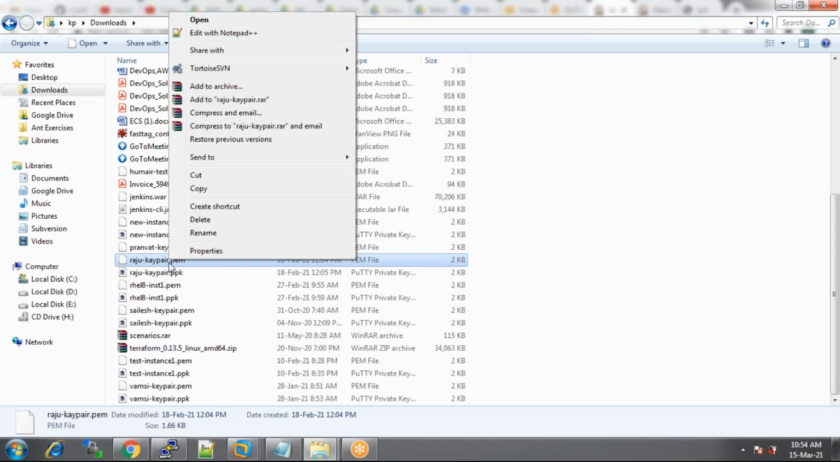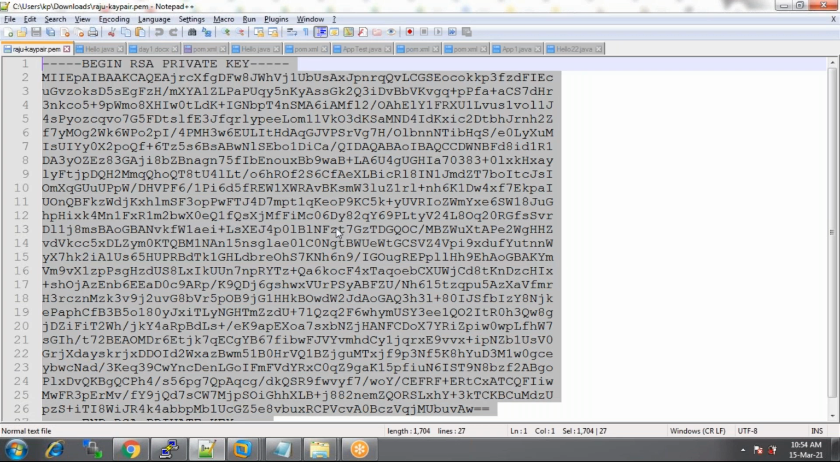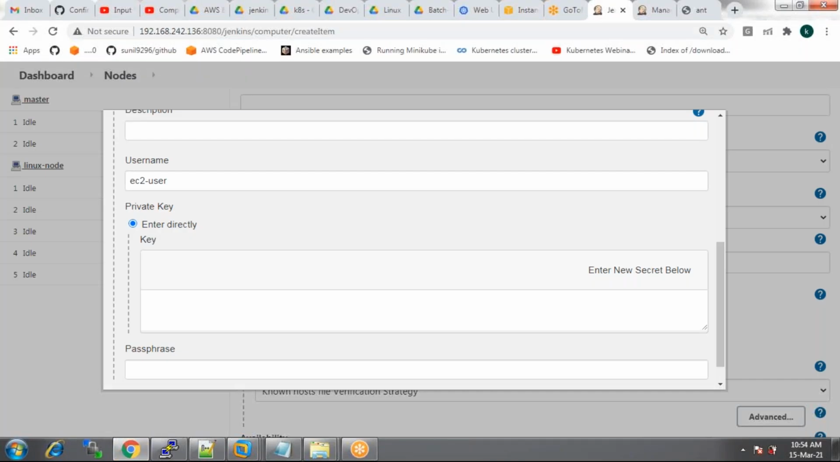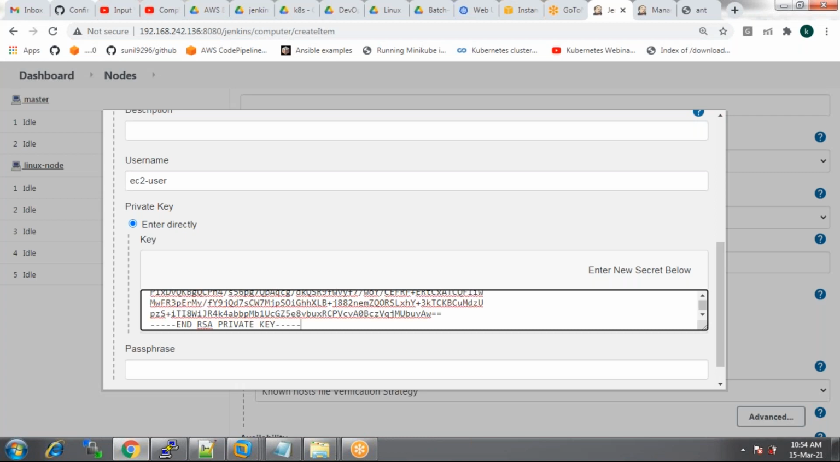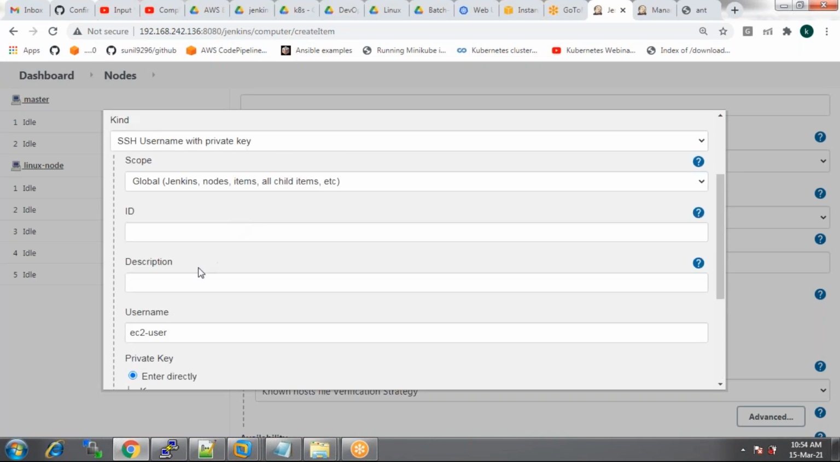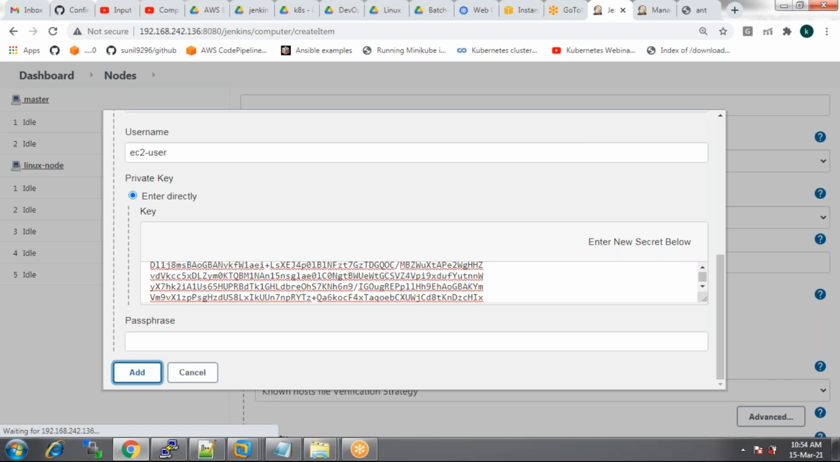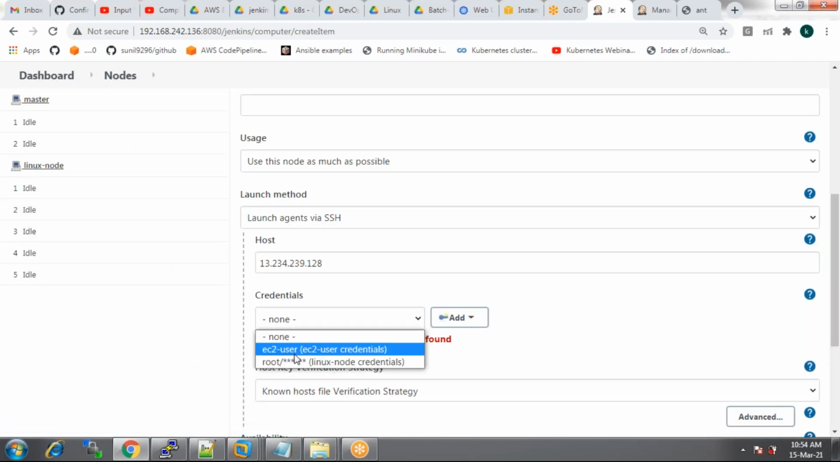Is it a conf file or PPK? It says private key, so it's a PPK. Sorry, a conf file. I'm sorry. Copy that. Copy the whole file. That's your private key. And give some description, EC2 Linux, whatever. Then add it, and then select that.